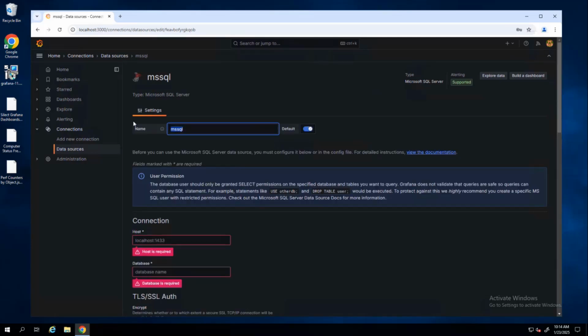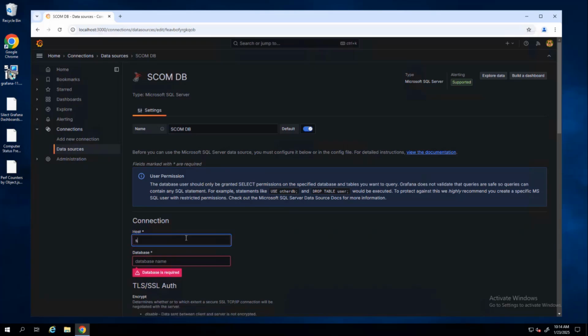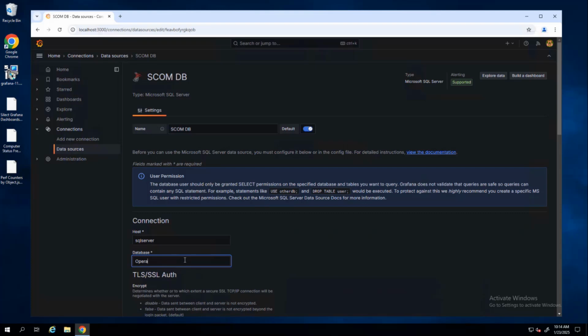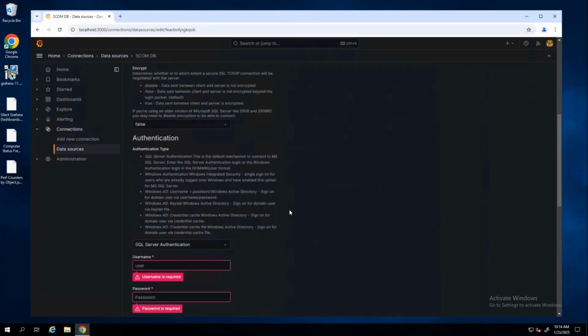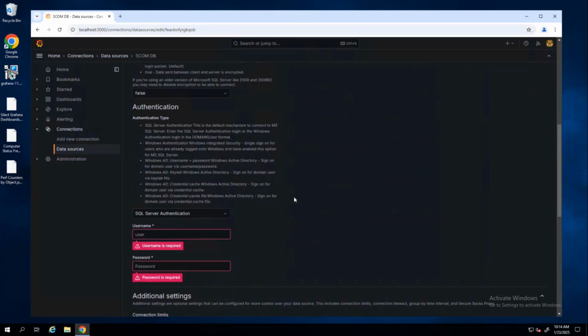And so let's give this thing a more meaningful name. So this is going to be the SCOM database. And we've got it running on a machine called SQL Server. Operations Manager is the name of the database we're going to be accessing. We're not using SSL in our Contoso environment.